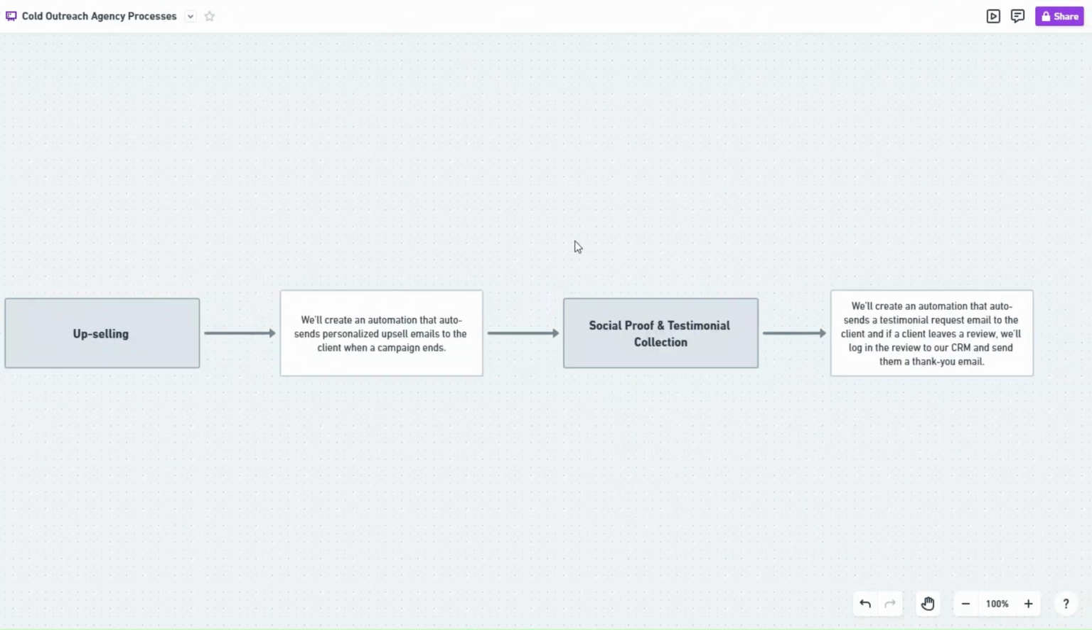And the next process that we're going to automate in this video is the upselling process, where we'll create an automation that auto-sends personalized upsell emails to clients when a campaign ends. And the last process that we're going to automate in this video for a cold outreach agency is a social proof and testimonial collection process. We'll create an automation that auto-sends testimonial request emails to the client, and if a client leaves a review, we'll log the review to our CRM and send them a thank you email.